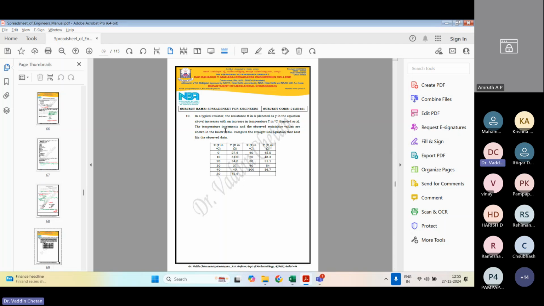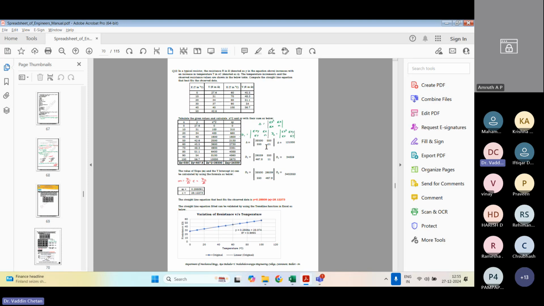In a typical resistor, the resistance R in ohms, denoted as y in the equation above, increases with increase in the temperature T in degrees centigrade. The temperature increments and the observed resistance values are noted down. This is the temperature and the resistance value. I need to compute a straight line equation that fits this observed data, and we know that the straight line is given by y is equal to mx plus c, where m is the slope and c the y-intercept.